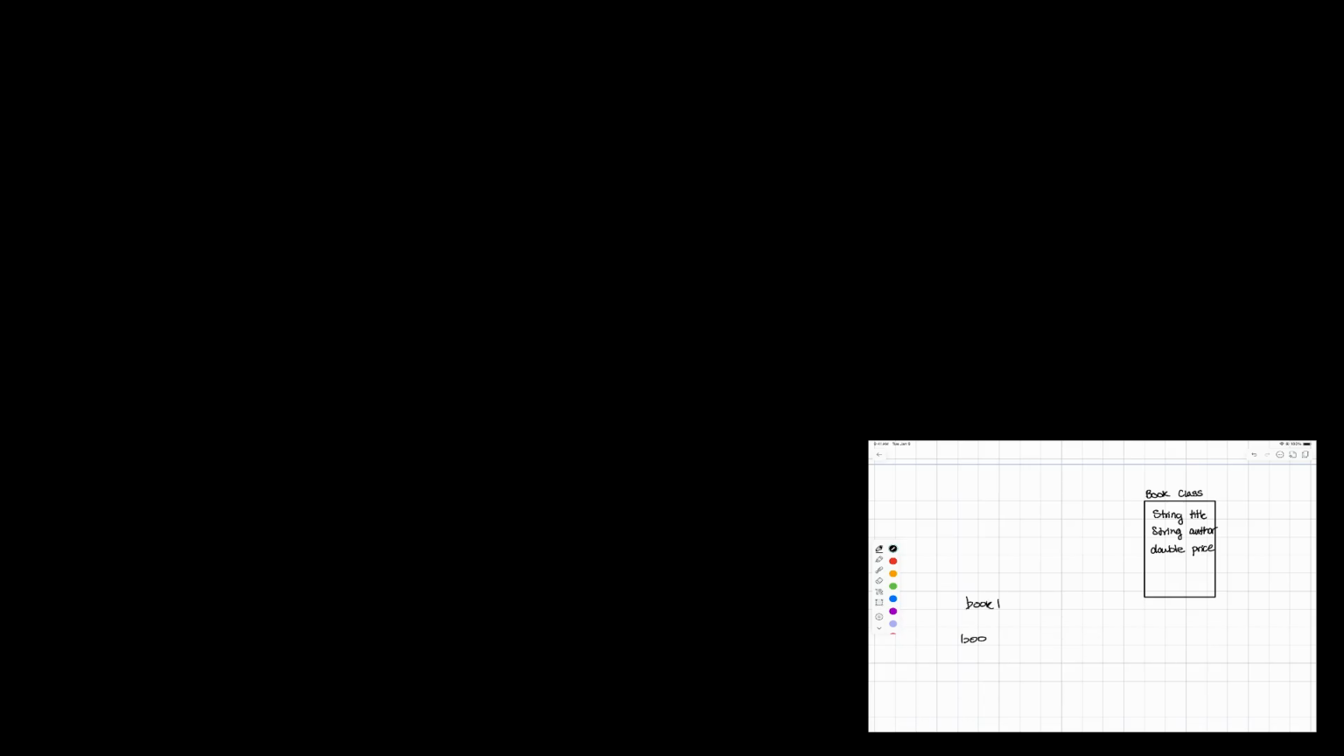Then we need a book 1 and a book 2. Each of these will be able to house their own information within them. So while we have our blueprint, each of these is representative of a box. We've got a title, an author, and a price, a title, an author, and a price, each with its own set of details.